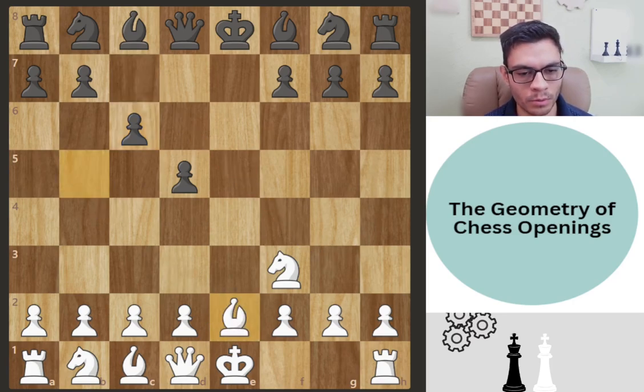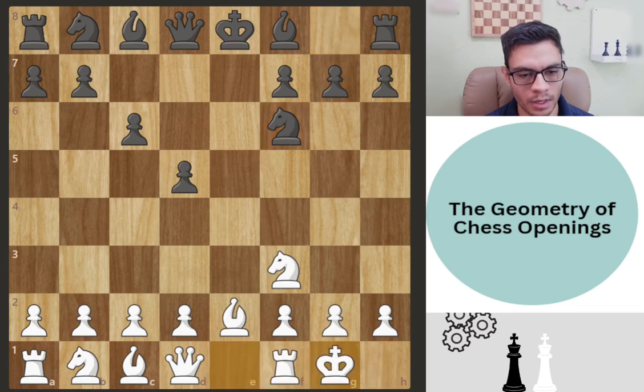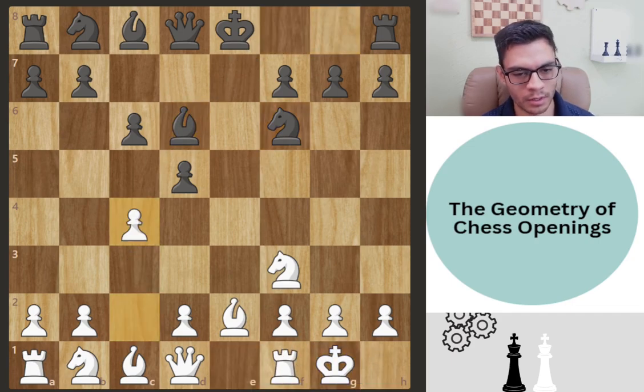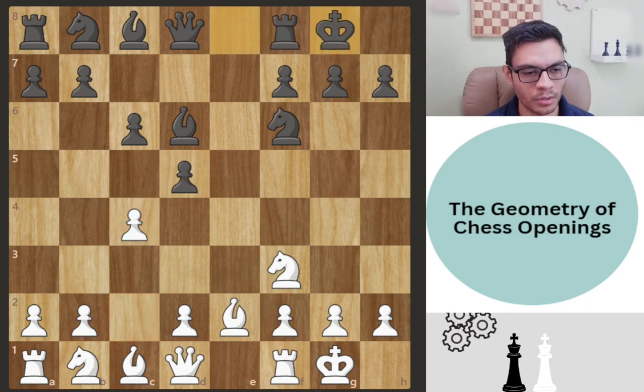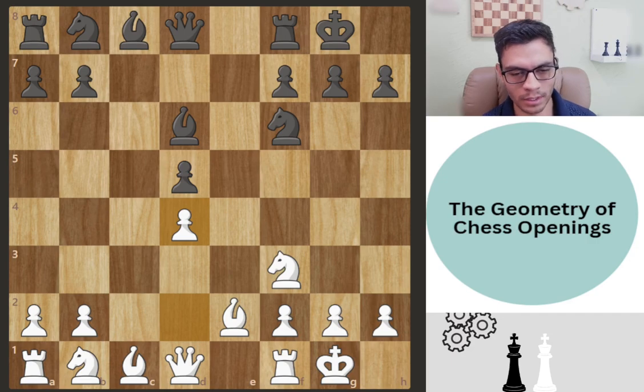So bishop e2, knight f6, castle, bishop d6, c4. I'm challenging and undermining this pawn structure. So castles, she takes on d5, she takes on d5, d4. I think we have a completely normal game.